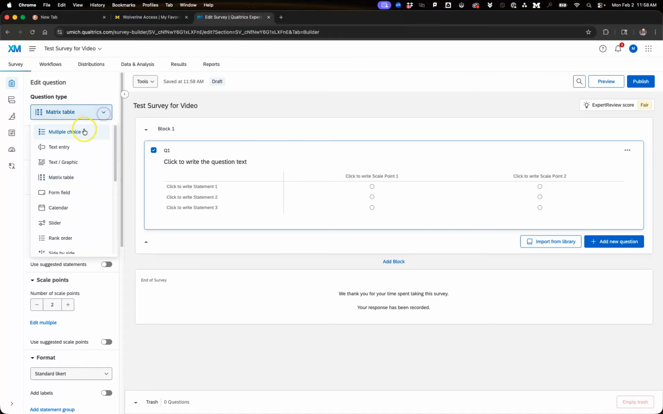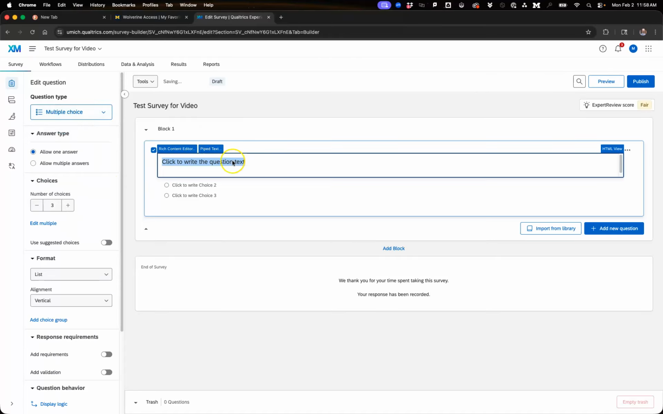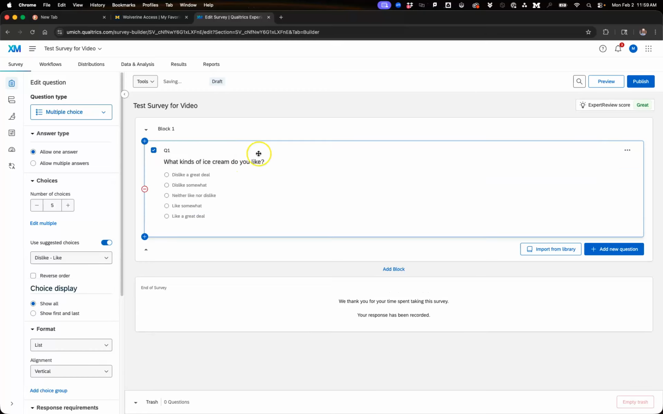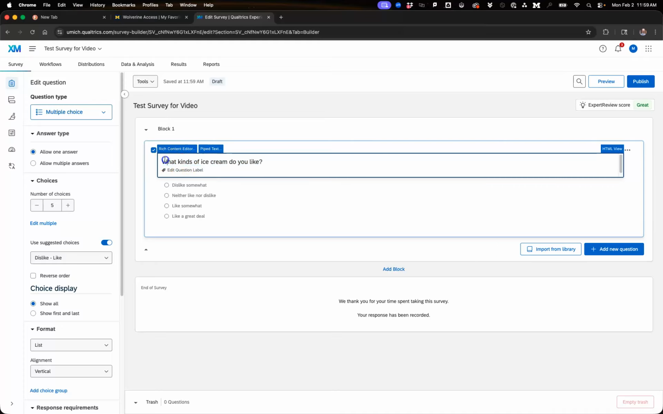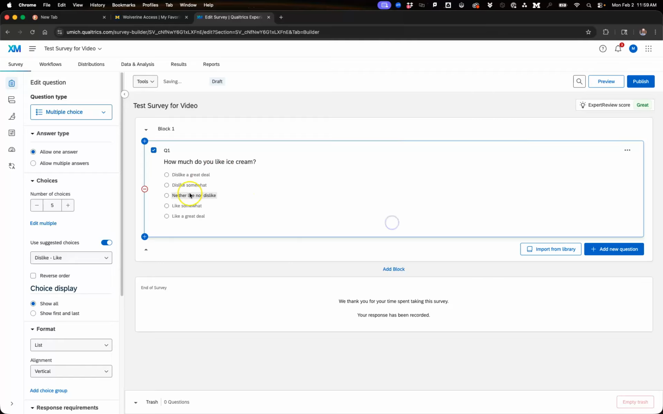But let's go back to the multiple choice. So let's say, what kinds of ice cream do you like? Okay, and it's going to default to try to give you a Likert scale, and that's pretty nice. It saw like, and it's like, I like this, I don't like this. Well, let's change this then, because that'll be easier. How much do you like ice cream? Well, okay, just so I don't have to change these. I was going to do chocolate vanilla, but this is fine.